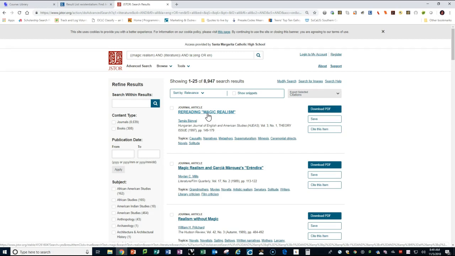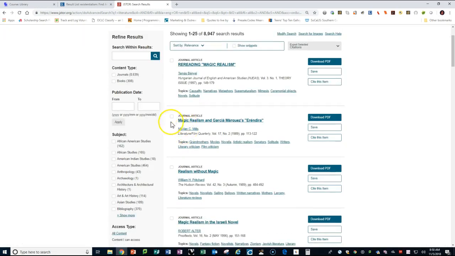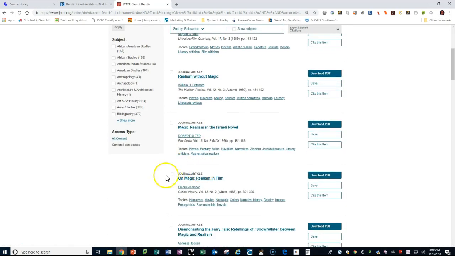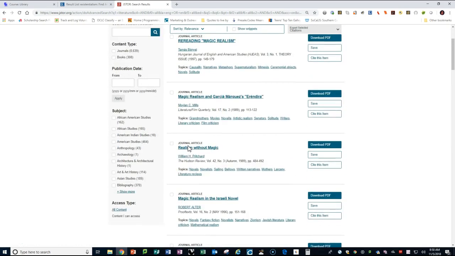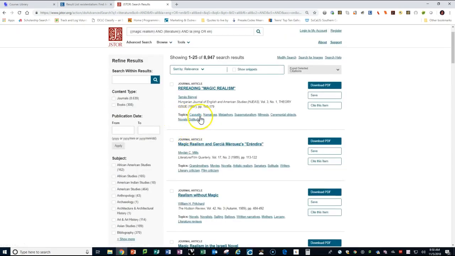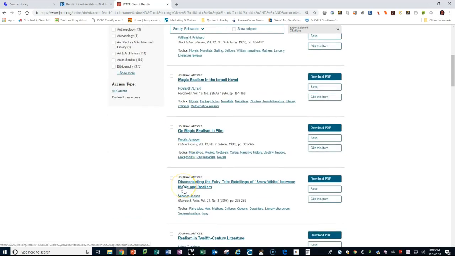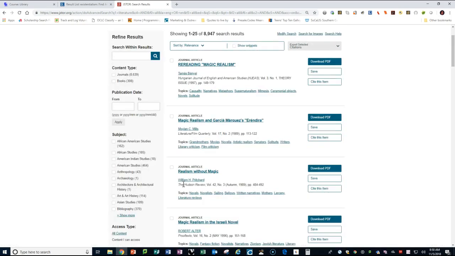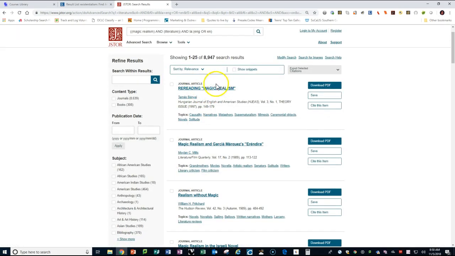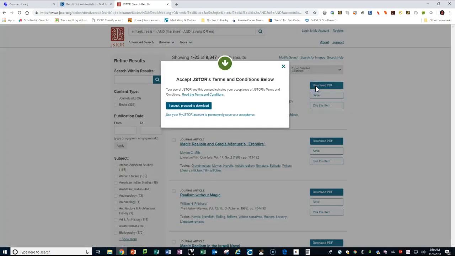Now the way that I choose an article is I do two things. I either look at the title and see if it pertains to a topic that I want to write about, or I would look under topics, which would be just below the title. So topics, topics here, and topics there. Okay, let us say that I want to click on rereading magic realism. I would go under download PDF. I accept, proceed to download.